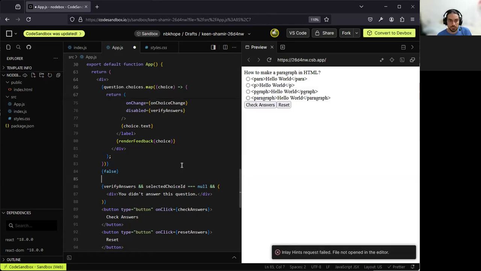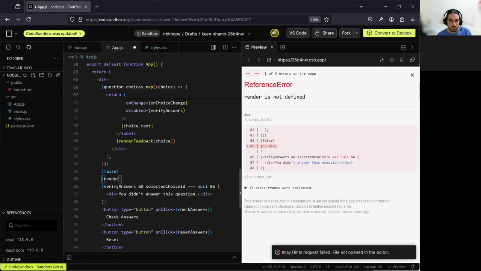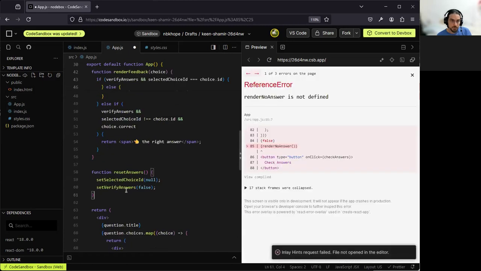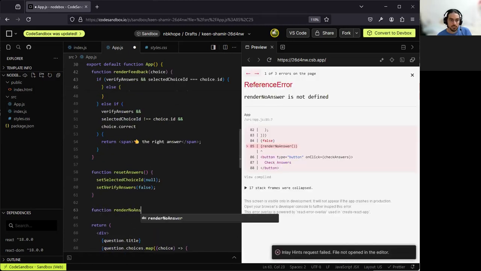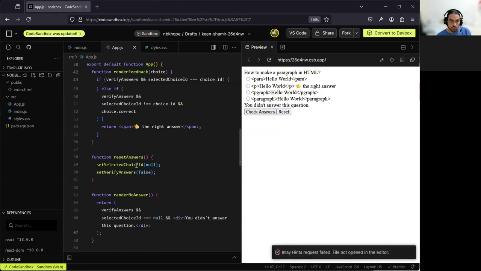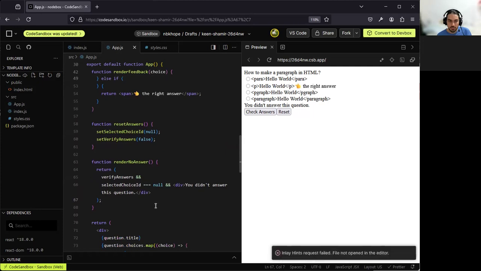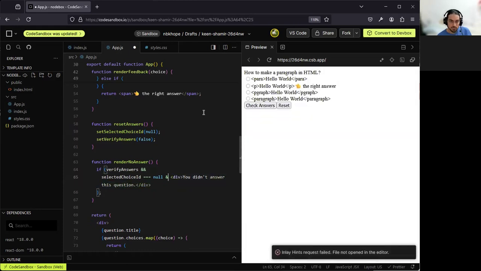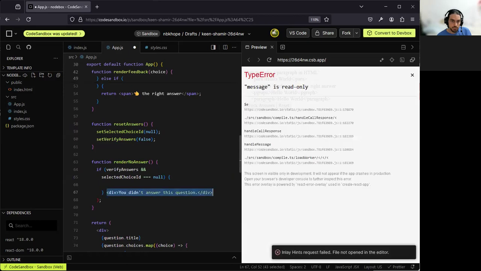So we can write this in a separate function if you want. Render no answer, how about that? We can take this logic here and put it in a separate function, render no answer. And then we paste the same logic. So either you place the same logic without the curly braces, or you could do the if else. I think it's easier to read, right? So if I do if verify answers and selected choice is null, you're going to return this div like that.